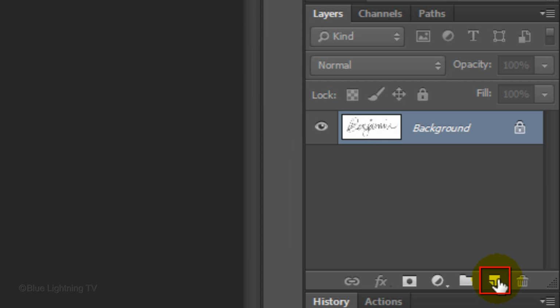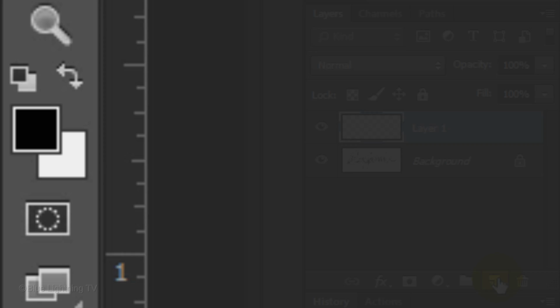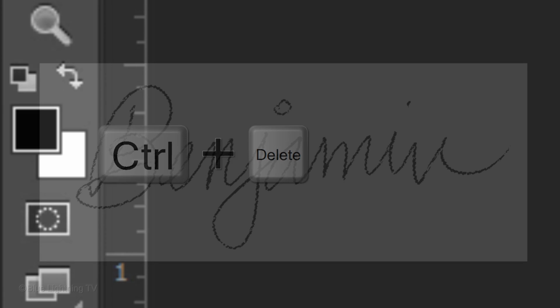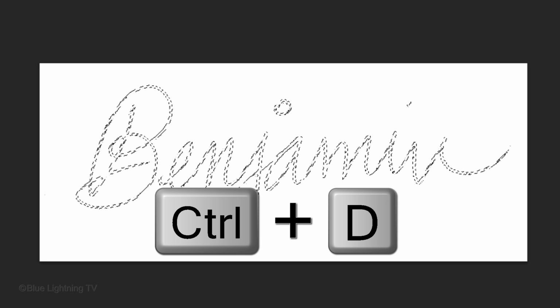Click the New Layer icon to make a new layer. On this empty layer, we'll fill the selection with white. Make sure your foreground and background colors are black and white respectively. If they're not, click this icon. Since white is the background color, press Ctrl or Command plus Delete. We can now deselect it by pressing Ctrl or Command D. The signature is actually there, you just don't see it because it's white on a white background.